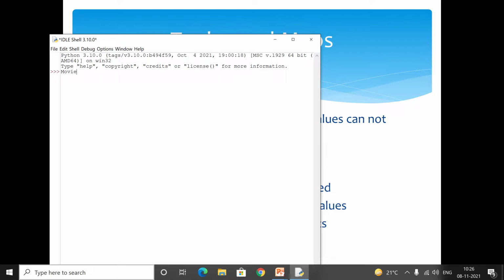Movies underscore release year equal to. Now, I told you that in maps we use curly braces. And this is a string, so I will use quotes. Harry Potter 1, then I will close the string. I will write it in short form because its name is so long, Harry Potter and the Philosopher's Stone. Now 2000.